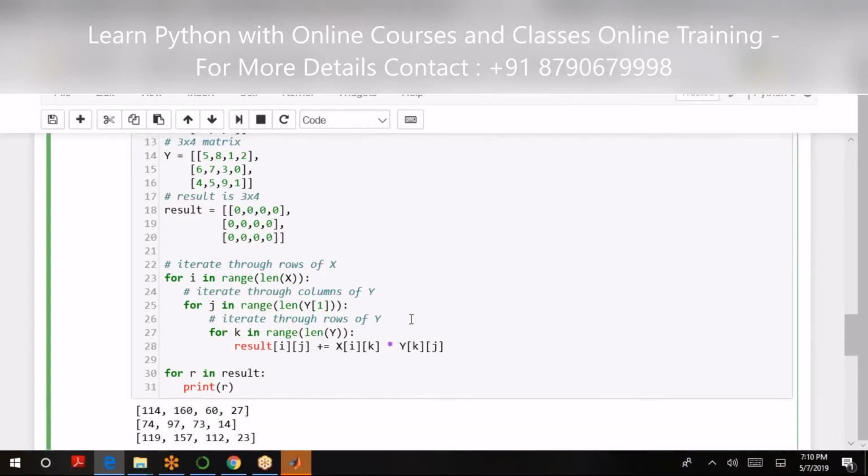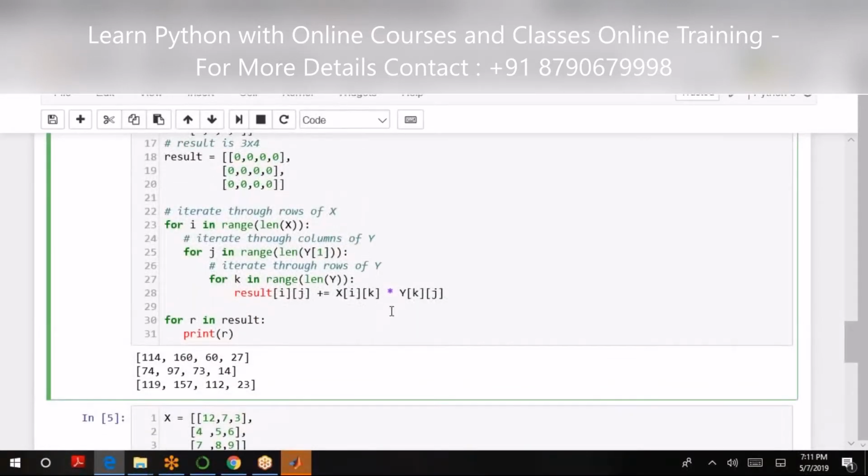Now you'll get a 3. So apparently, it is not counting this one at all. It is directly traversing from range of y.